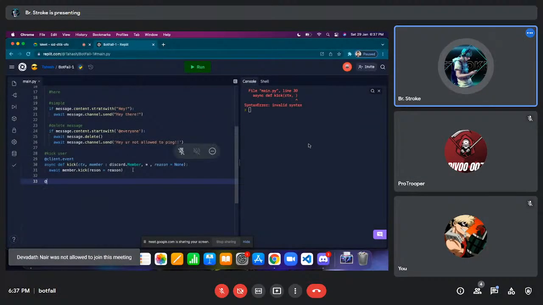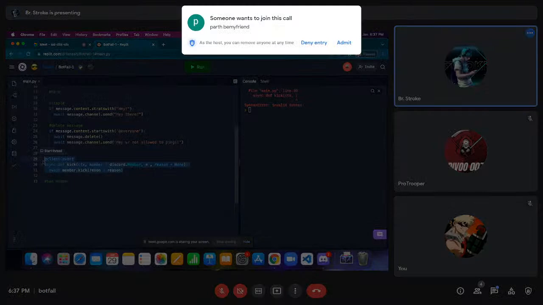Then I can say then the ban members again. I copy this and paste it over here again. Wherever it says kick, it changes to ban over here. That's a simple edit.